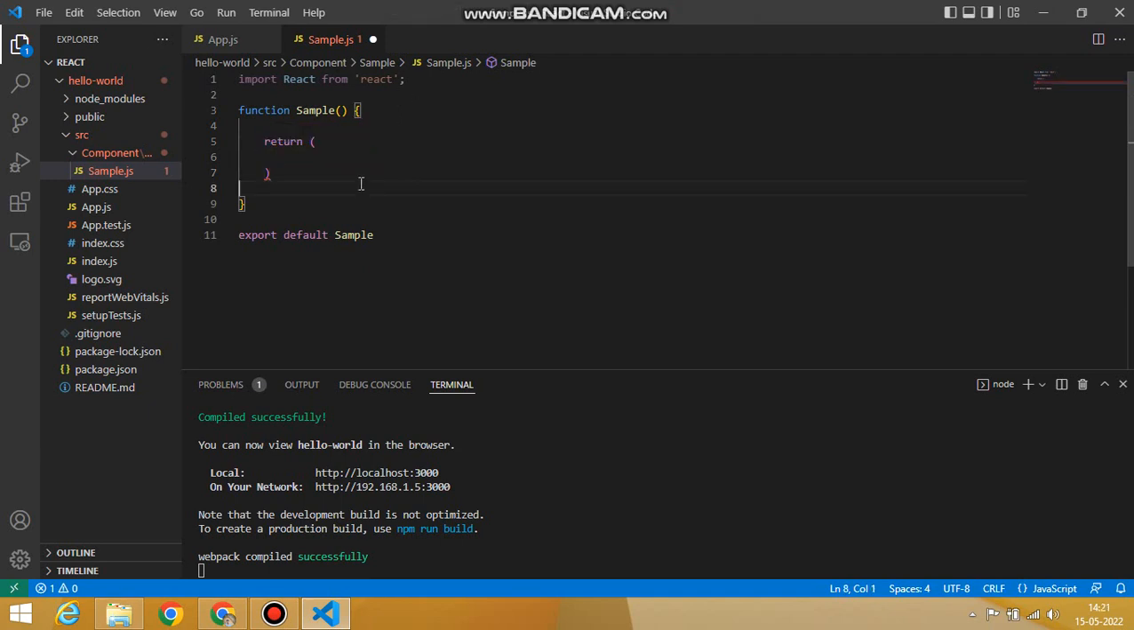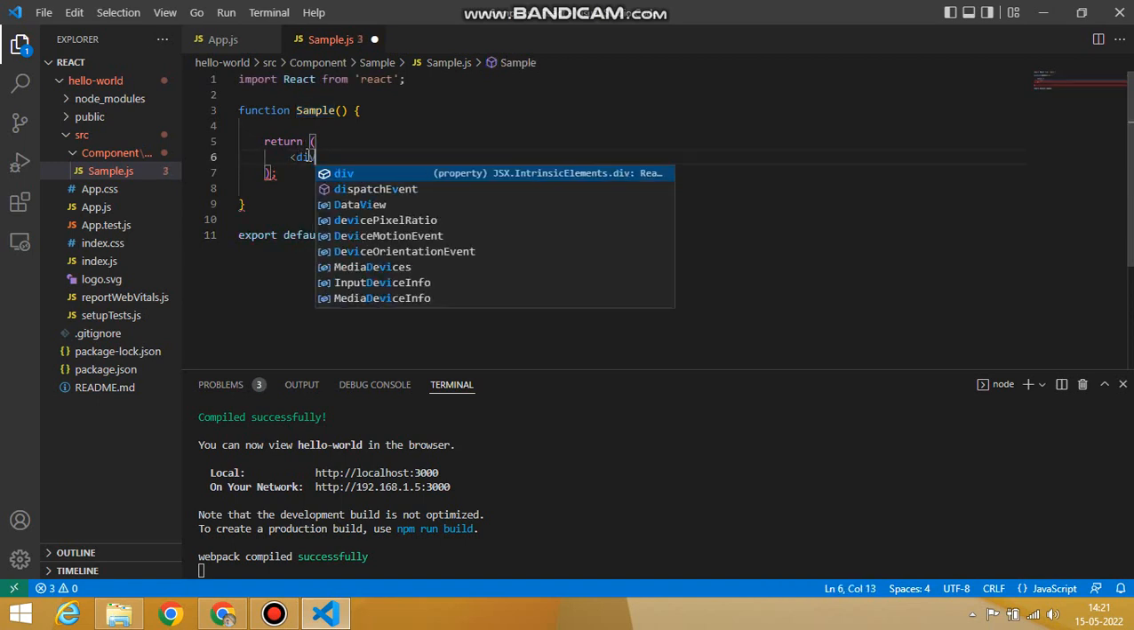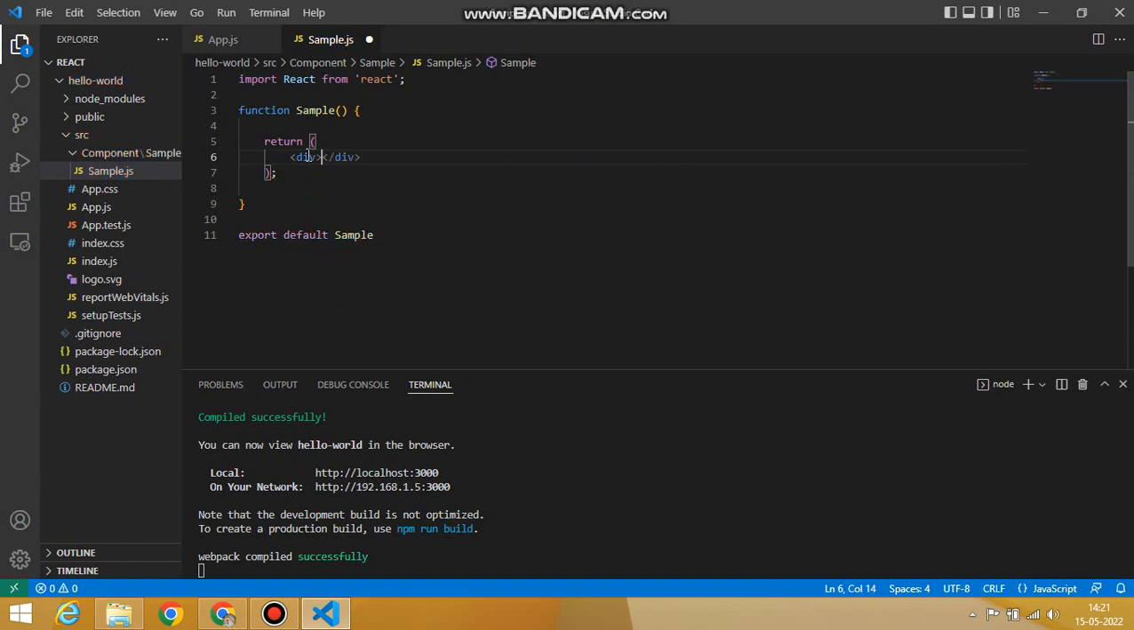So here we have imported React first, and we have created a function which is going to return something, and we are exporting this function, which is the component. We are creating a sample component, exporting it, and this sample component is going to return something. Let me put a div: this is sample component. So this is what it is going to return.